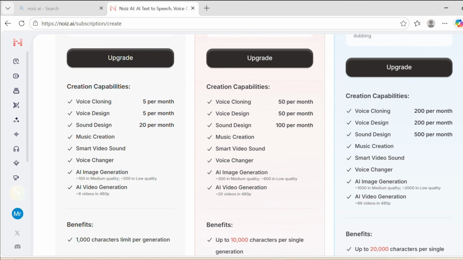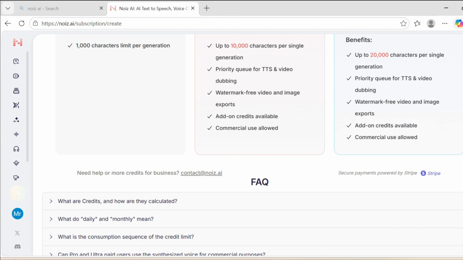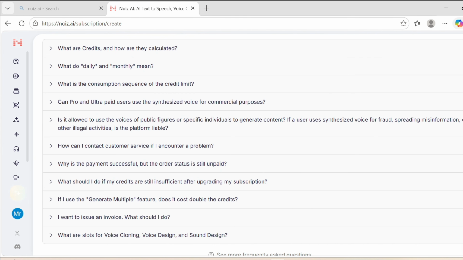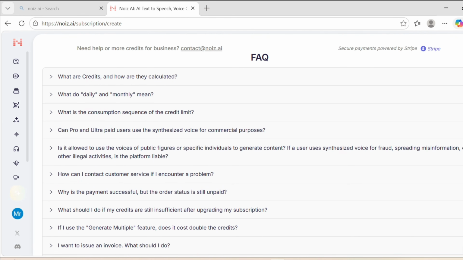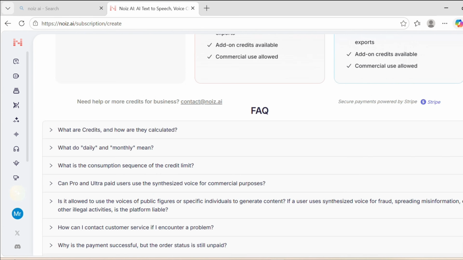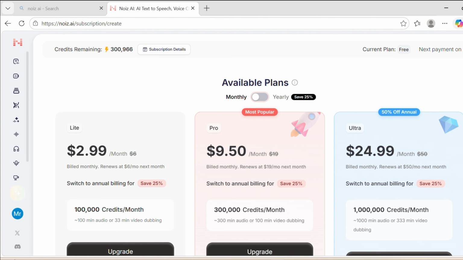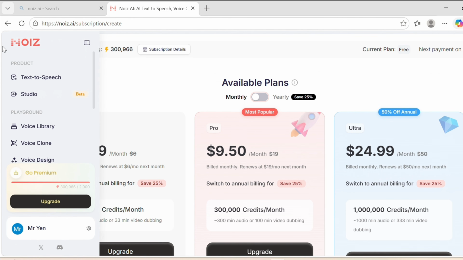Overall, Noiz AI is more affordable while still offering advanced features, making it one of the most affordable AI voice platforms currently available. On top of that, Noiz AI offers features such as emotional text-to-speech, 3-second voice cloning, voice design, unlimited voice storage, and API access.